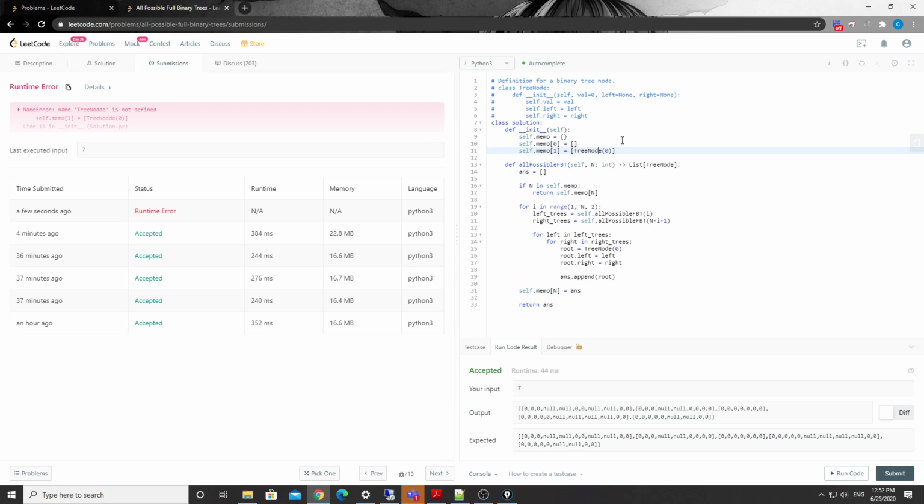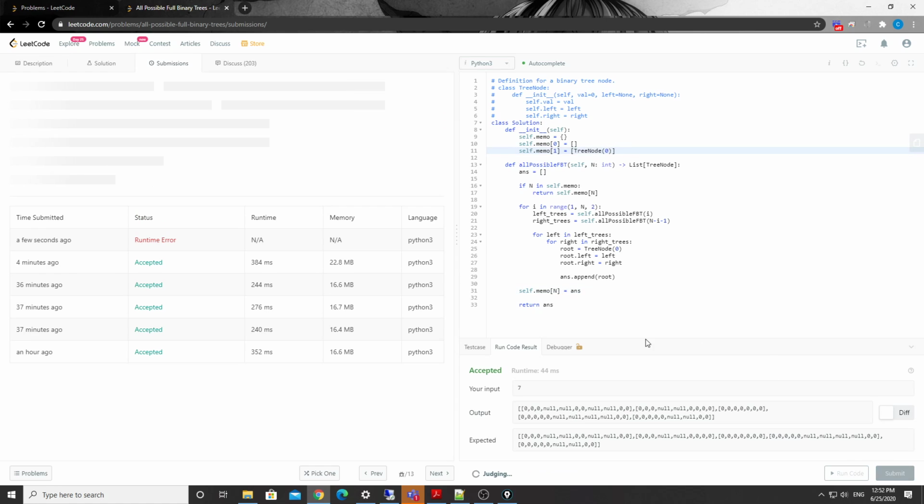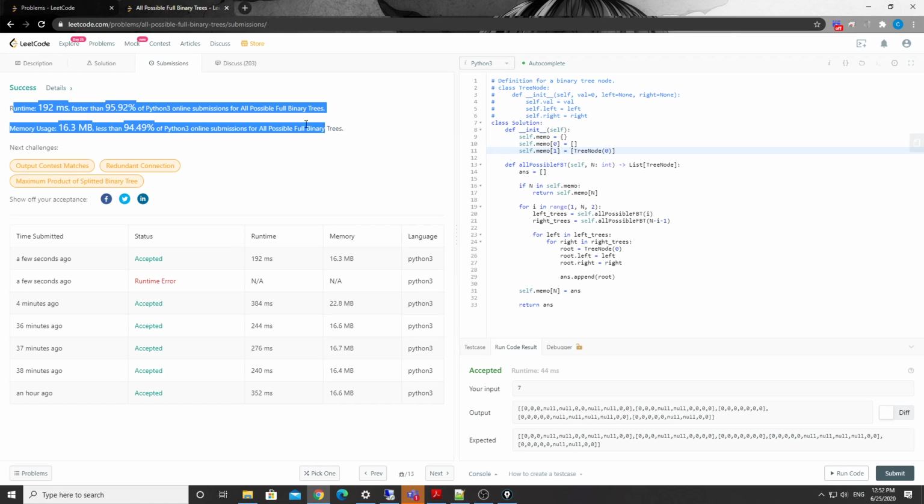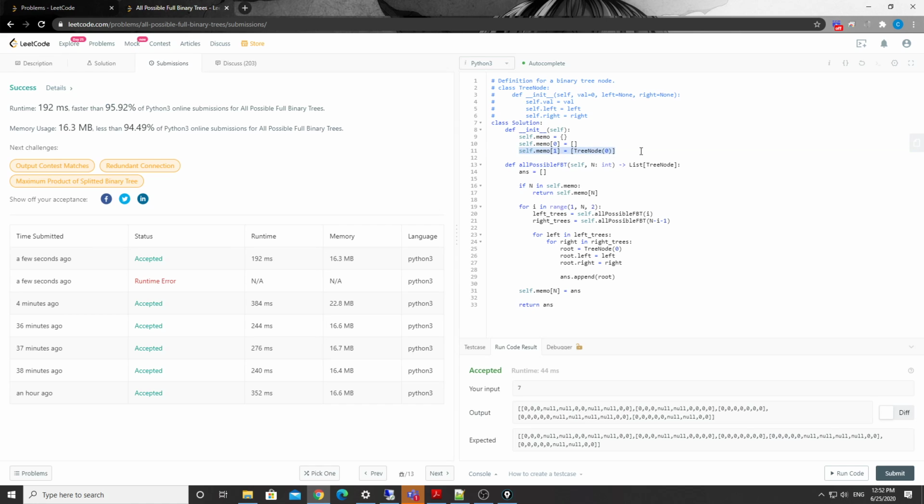Oh, sorry, typo here. Tree node. Cool. See, so now this time it's much faster, right? Almost beats 95%. It's all because of this memoization here, because we don't recalculate the numbers we had already calculated. So that's one of the classic improvements for any dynamic programming.